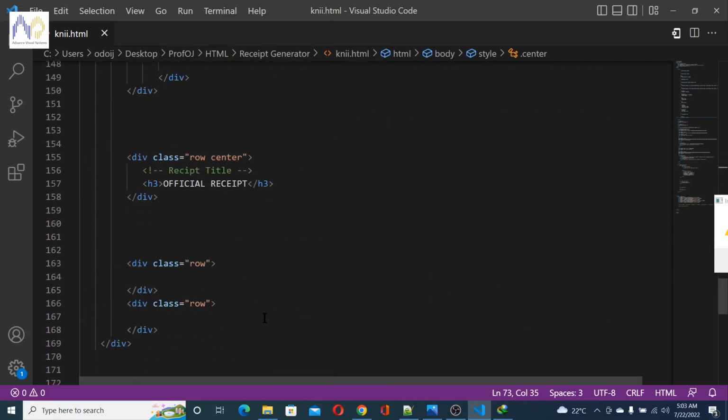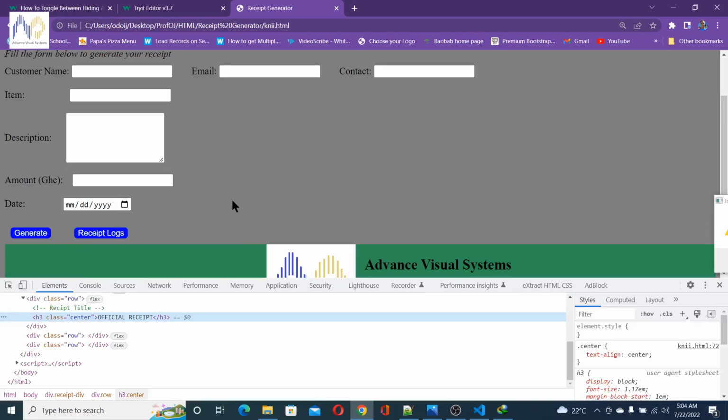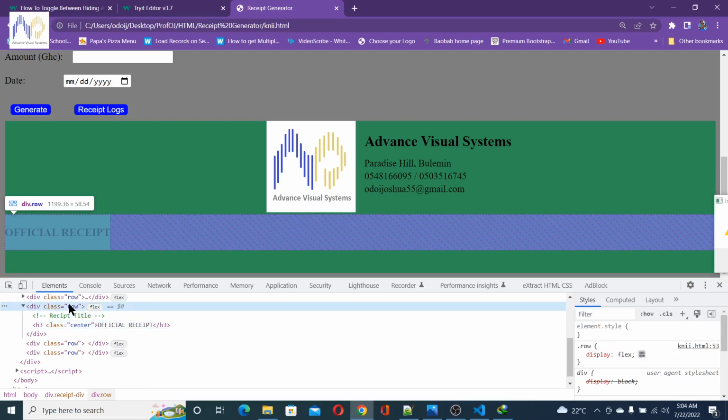Okay, let's see here. Div class row center. Oh, I'll put this here. Good. So let's see how that looks like. Oh, that still isn't working. Wow, demo gods. So let's see, let's inspect it and see what the problem could be. Oh, okay, I see.